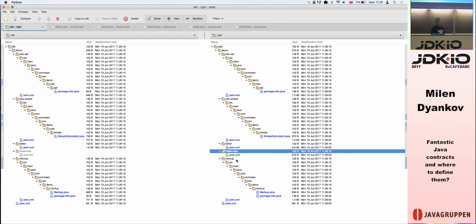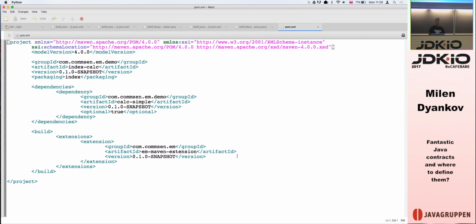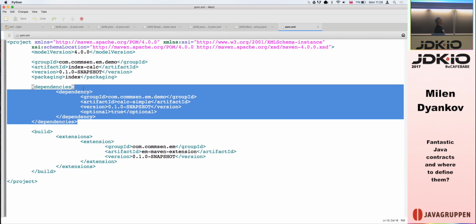Yep, a new project, IndexCalc. This IndexCalc is a simple project that only has a POM. In this POM, again, I have the extension, and the only thing different in here is that my packaging is index. So this is not going to build a jar file. It's going to build a zipped XML file, which is going to contain the index of every single dependency.